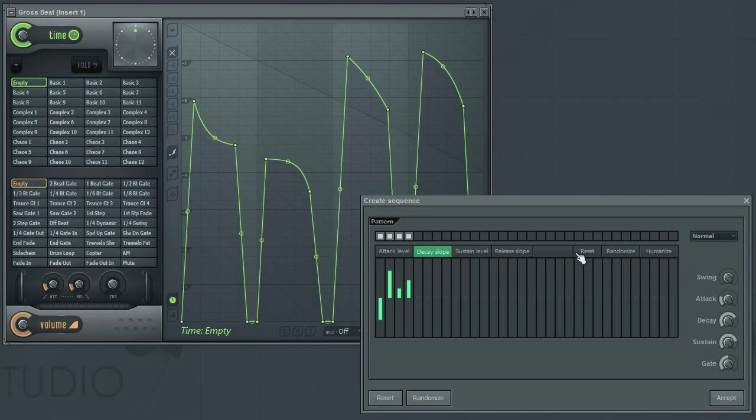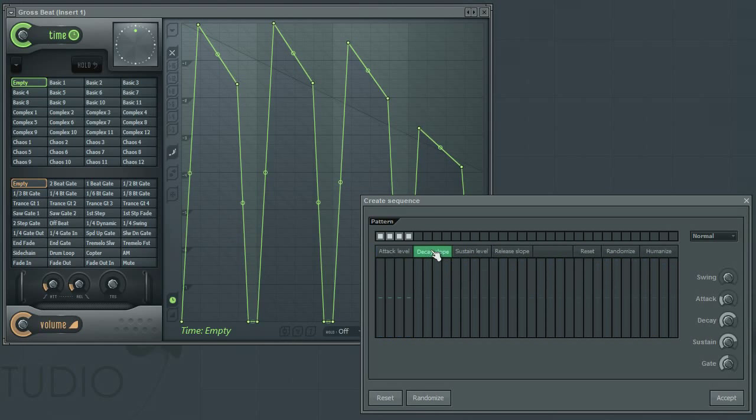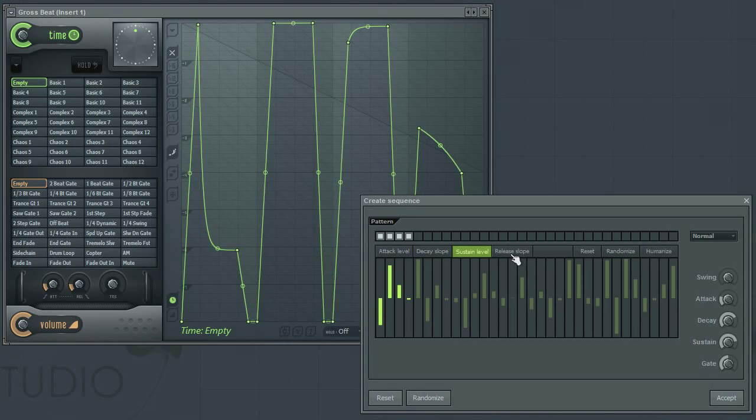The Randomize button will apply random values to each step for the selected tab. The Humanize option will take the values for each step and alter them slightly to give them more of a human feel to the curve.